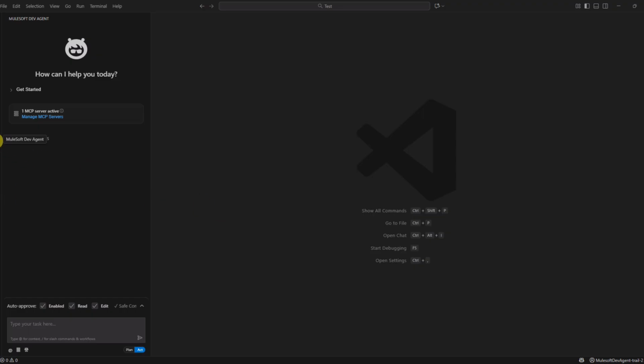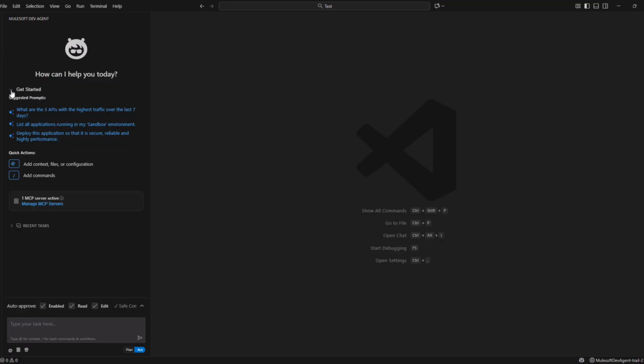So once you open this MuleSoft Dev Agent from the left-hand side, you will see a window something like this. And in the get started section, we have some suggested prompts. These are a few pre-built prompts which you can just click and see how it works.